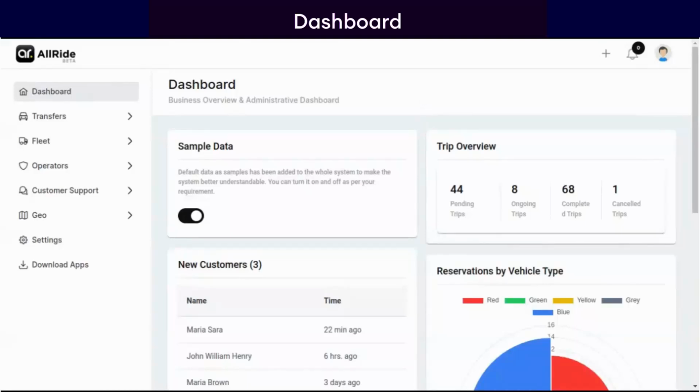Armed with this knowledge, the AllRide Dispatch Panel dashboard is more than just a collection of numbers and charts. It's a comprehensive solution for gaining actionable insights, enhancing customer satisfaction, and driving business growth. With its intuitive features, businesses can oversee operations, engage with customers, and manage their fleet with unparalleled efficiency and ease.